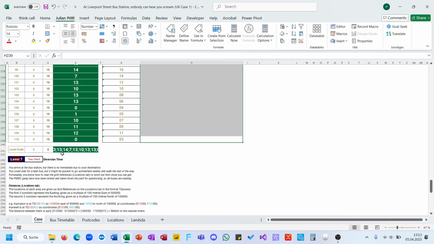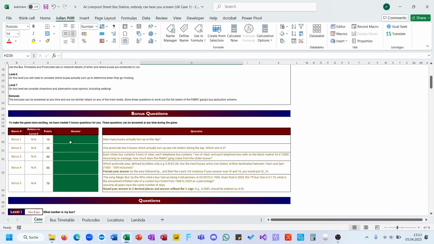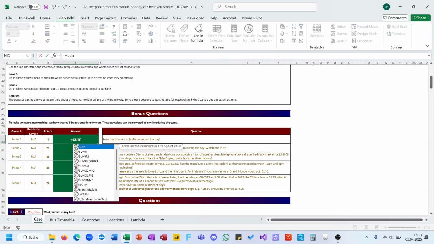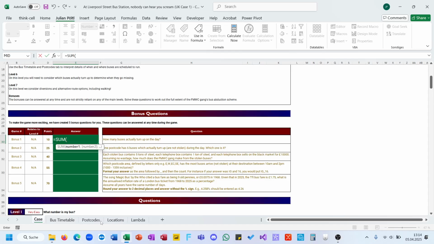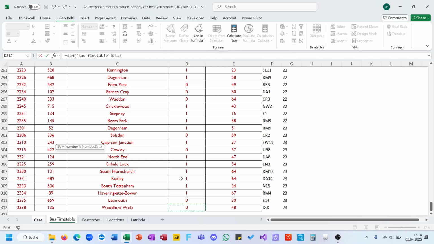Now I will not do level 7 yet. First go to the bonus question. How many buses actually turn up? You know, there's a 1 when the bus is turning up, and therefore you can use a simple SUM. Yay!